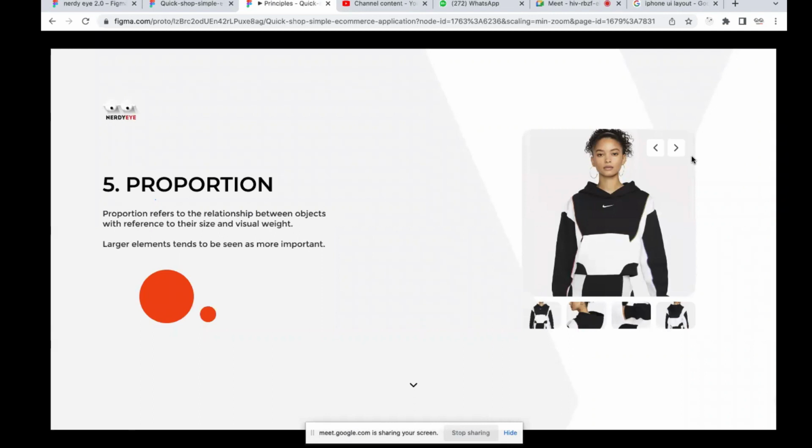Larger elements tend to be seen as more important. So now what you're seeing here, in terms of image, you are seeing a total of six different images, but your attention will be drawn to one more because it is bigger. That's this one. I know that it is bigger according to proportion. Something could be bigger, but it could be out of proportion. So even when you are increasing it, you want to increase it according to proportion.